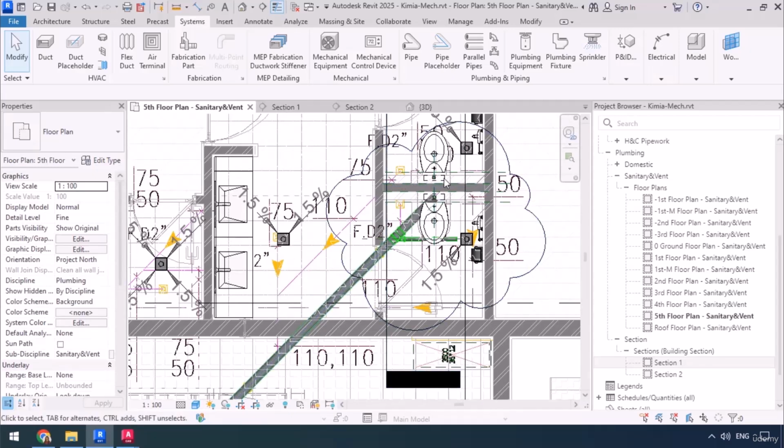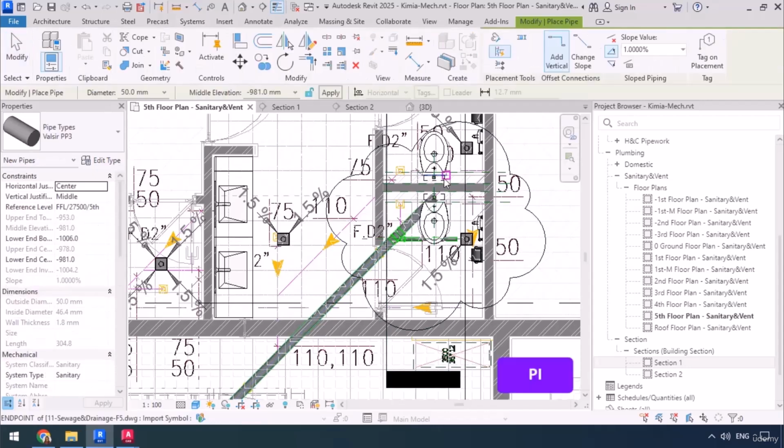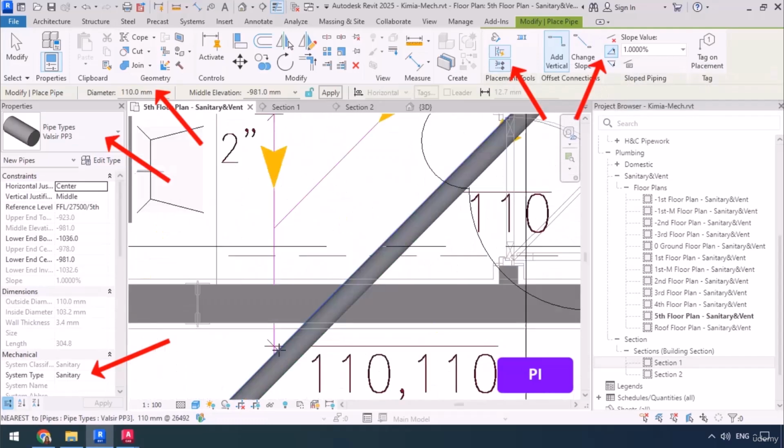So let's go see if we can do that. We're going to get the pipe command PI. Then let's check the settings first. The fitting type was supposed to be polypropylene, system type sanitary, diameter 110. And as for the elevation, because we're going to be drawing from the pipe, we're going to have to enable inherit elevation. And because we're getting closer to the fixture, we're going to have to select slope up.